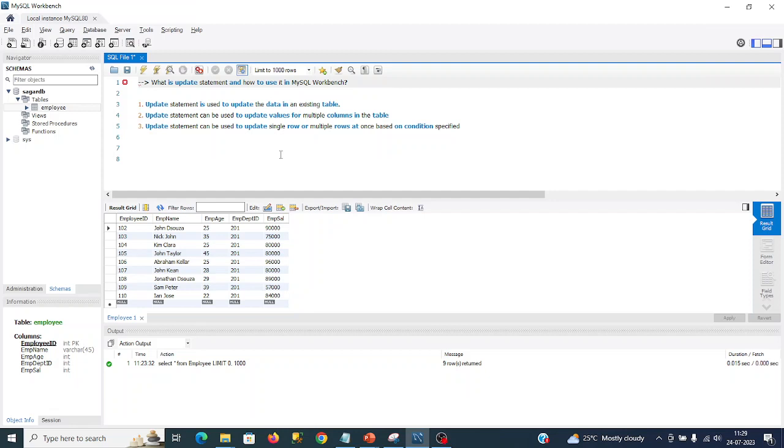In this session, we are going to talk about what is update statement and how to use it in MySQL Workbench. So before going into running some queries, let's understand what is update statement. Update statement is used to update the data in an existing table. So if you have a table which is already existing in the database and you want to change the value of a particular column from that table, then you are going to use update statement. That is nothing but to update the existing data of the table.